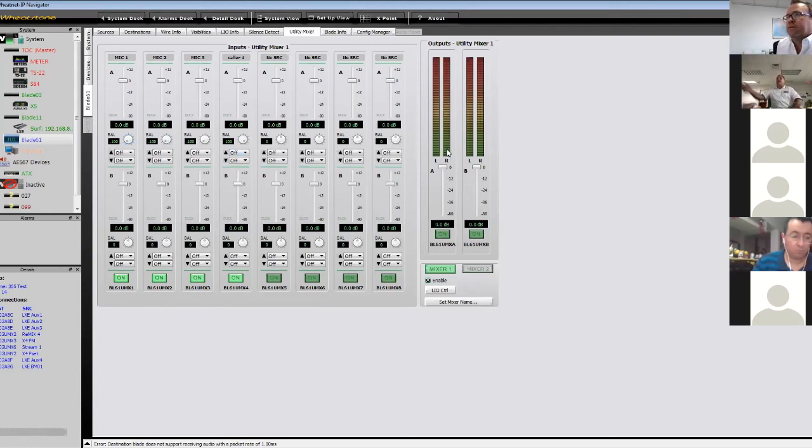Okay, so now when I look at my multi-track editor, I can just edit the right track. I can increase the caller. I can add EQ. So this utility mixer is great for that.